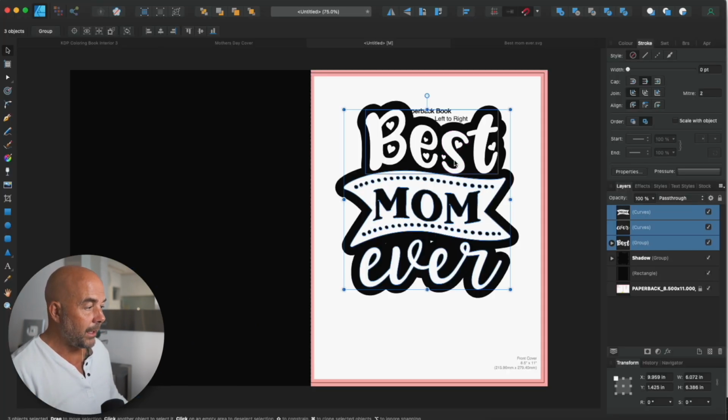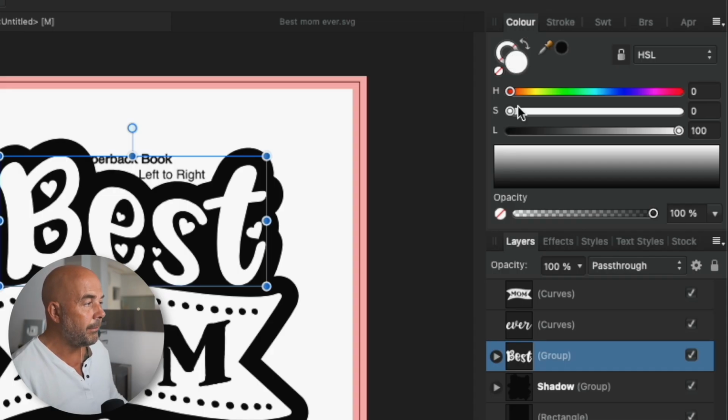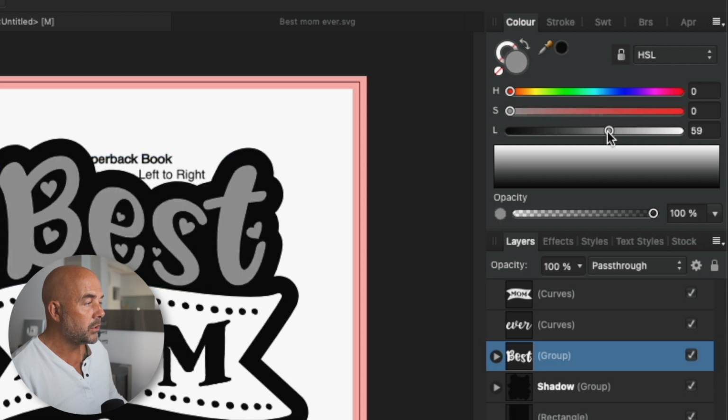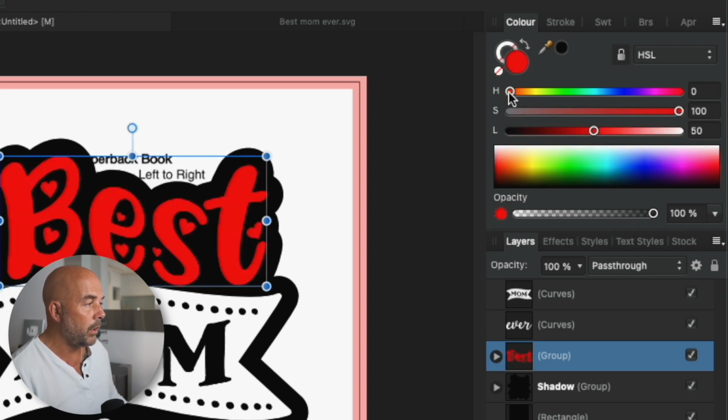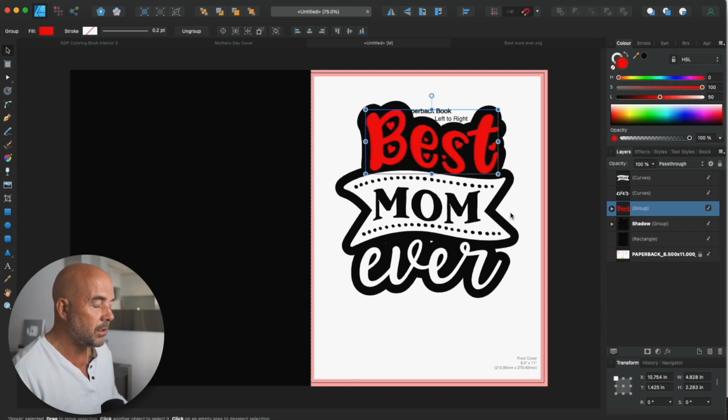Now we're going to click on the layer where it says Best, go to our Color tab, click on the Fill button, then on our sliders move the luminance to 50, saturation to 100, and you can see here now if we slide the hue, we can change the color of our text. We're just going to have this as red.